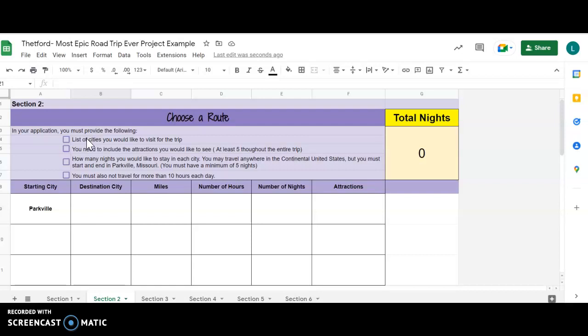And if you don't really know anything that's going on in those cities, you can look up things such as concerts or shows or games or something like that. How many nights would you like to stay in each city? You can stay in one city for multiple nights. And you can travel anywhere in the continental US, but you do need to start and end at Parkville. So just make sure that wherever you go, you can still get back.